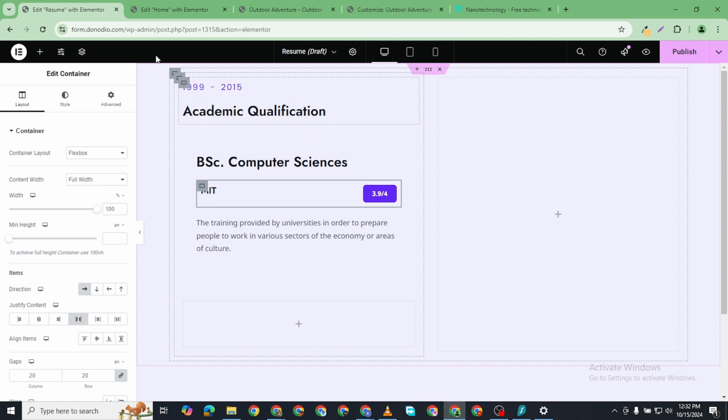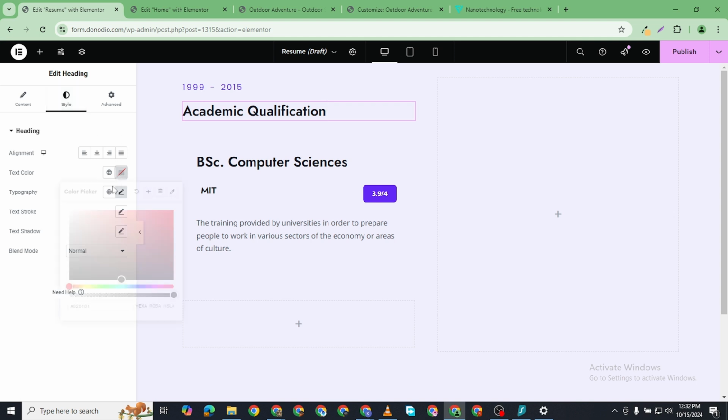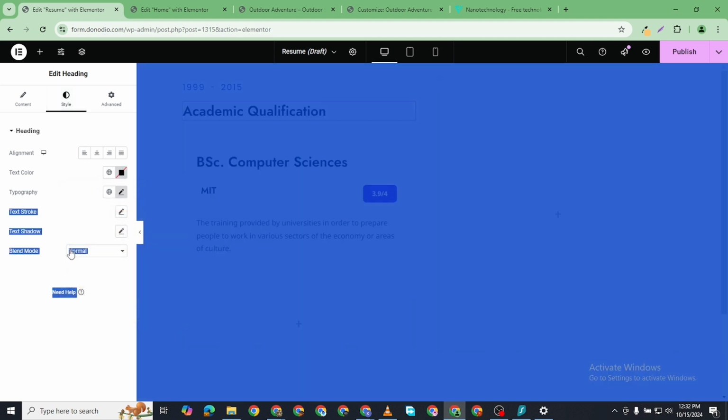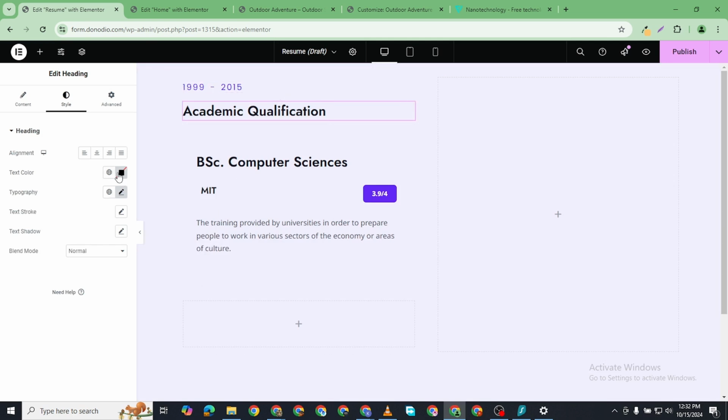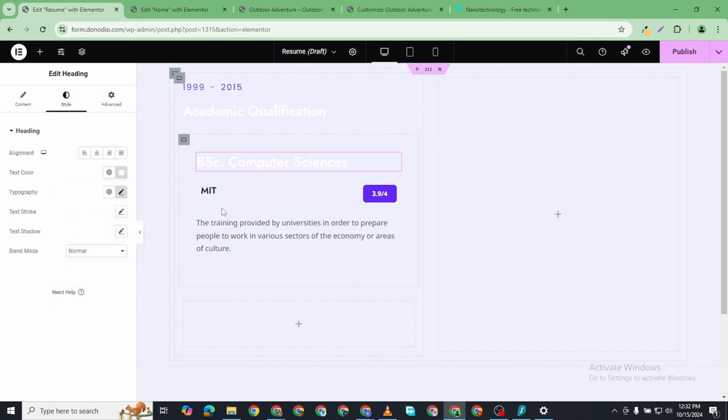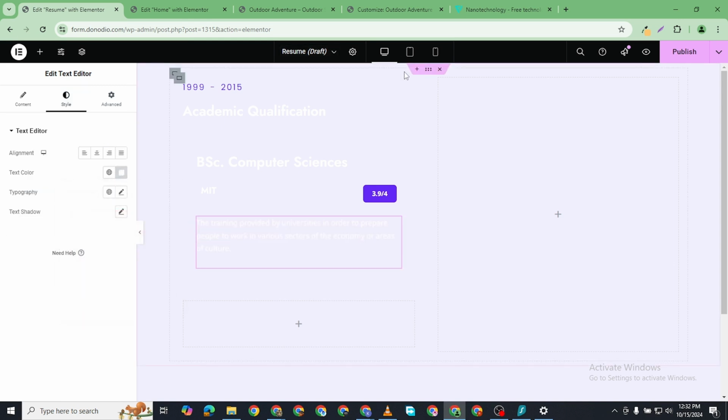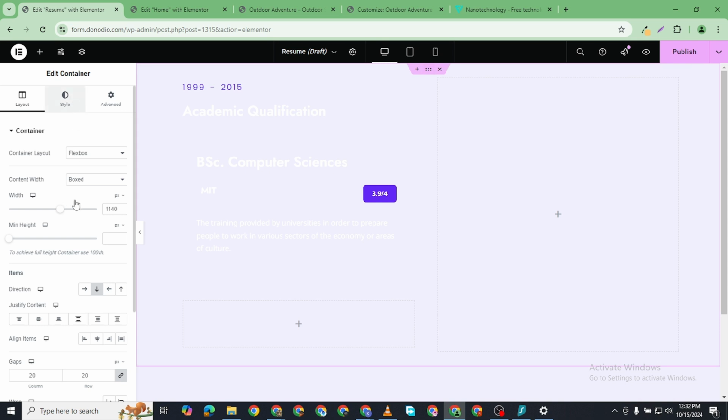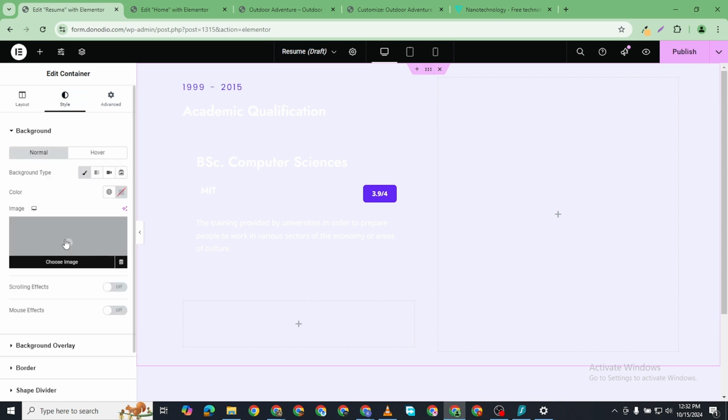now I want all of this entire background. Let me change this to white. Change this to white. Change this to white. Change this to white. Even this should be white. And then I'll give this entire column a background color of black.